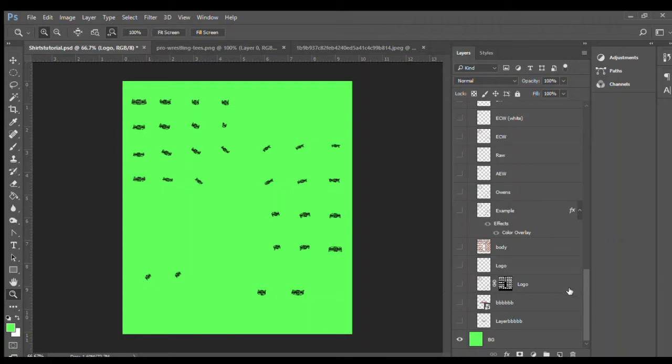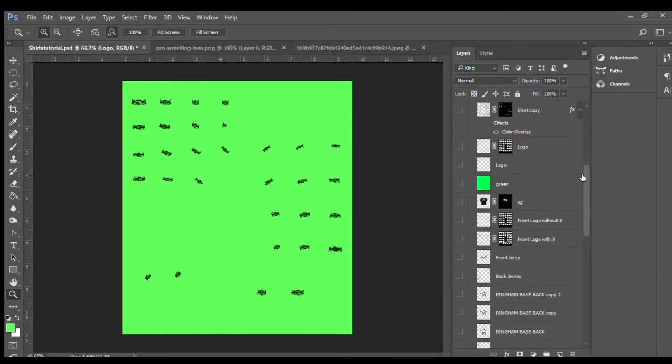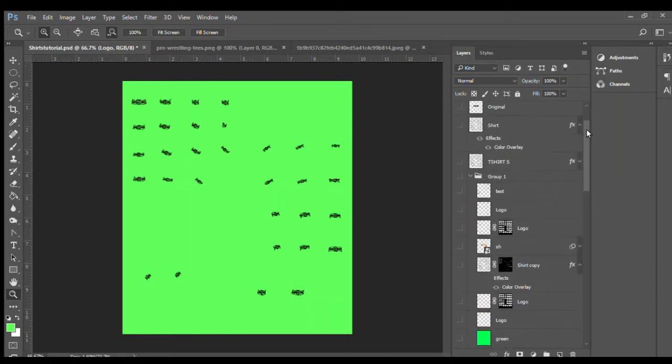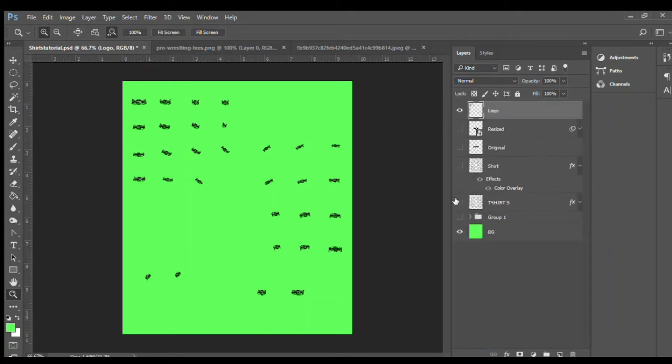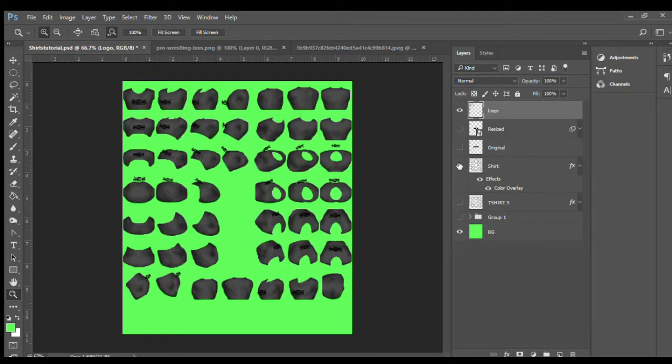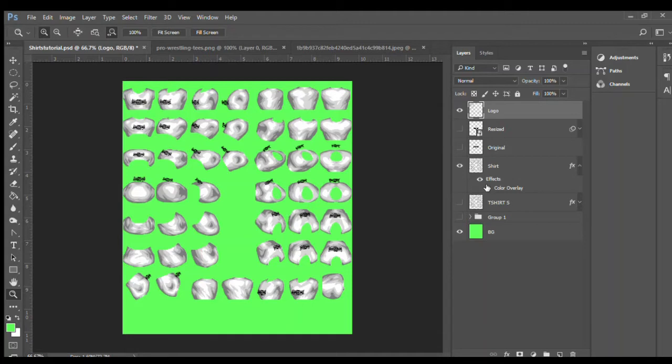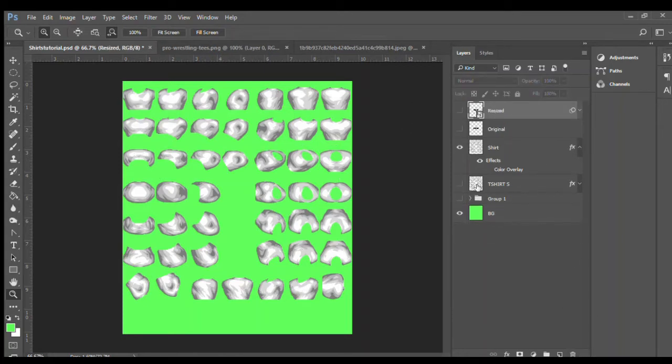So let's turn our t-shirt logo on. Where's our t-shirt logo? Okay, here we go, t-shirt. Let's take the color off. Yeah, that is too small. So we're going to scrap this one. We're going to put the eye back on the resize, hide the shirt.